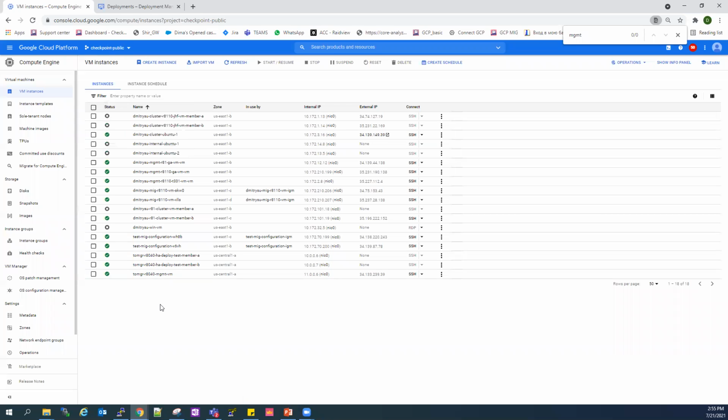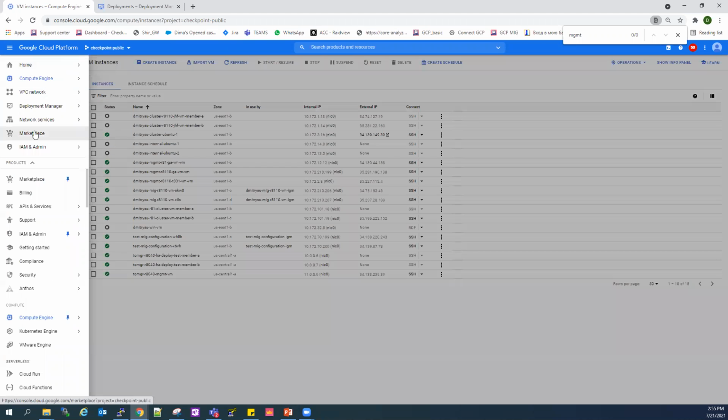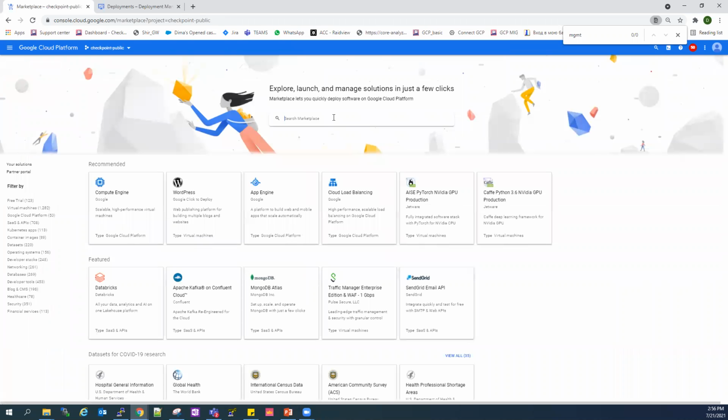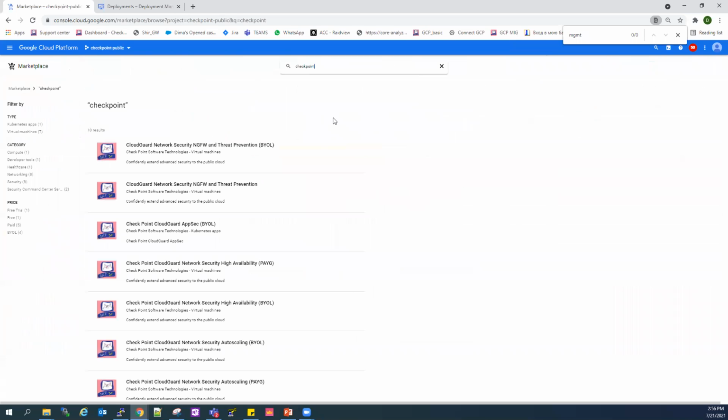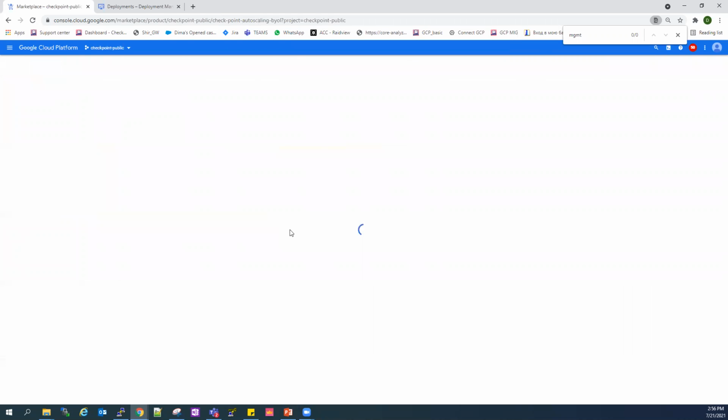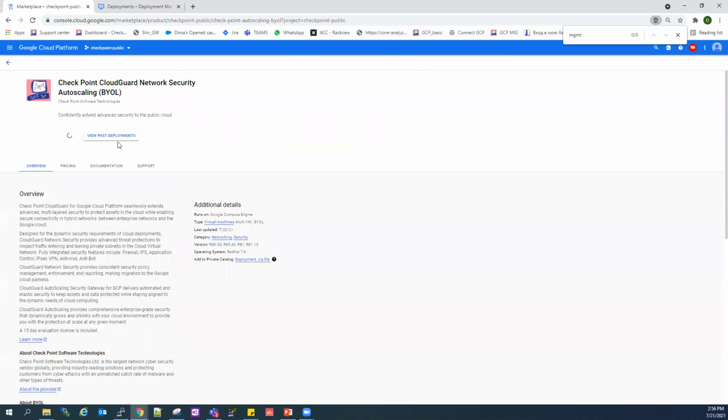To create the MIG scale set solution, we need to go to the marketplace. Let's just checkpoint. We will go to the auto scaling part. We have two options. In our specific case, we're going to choose the bring your own license option. Click launch.